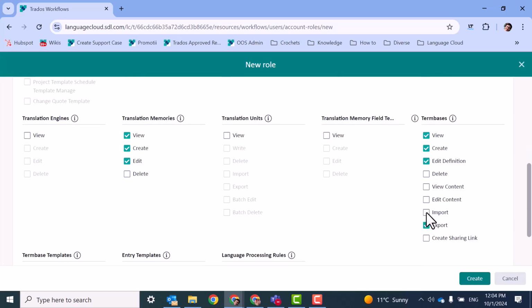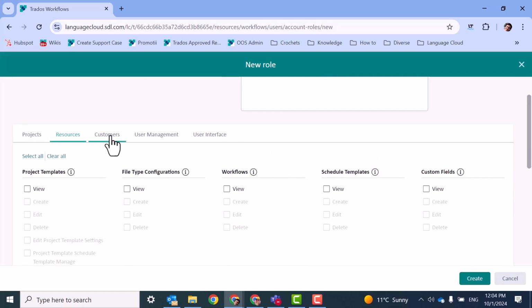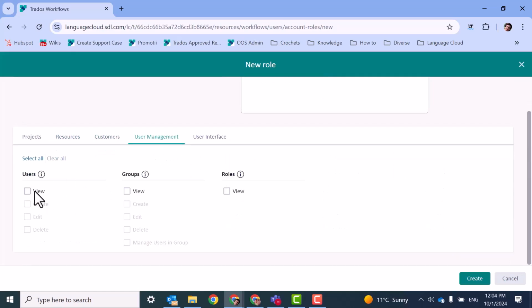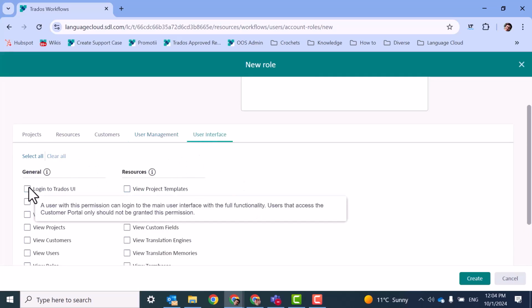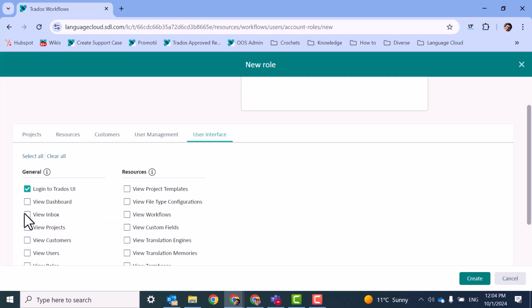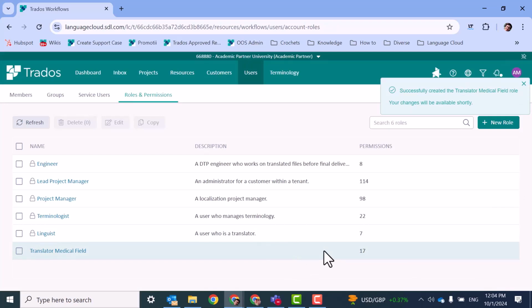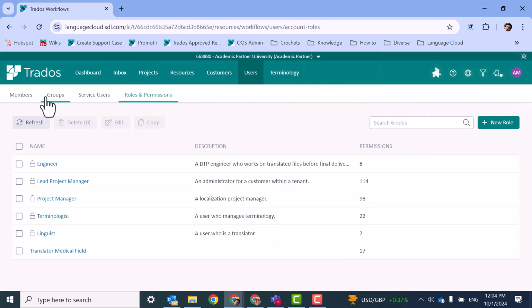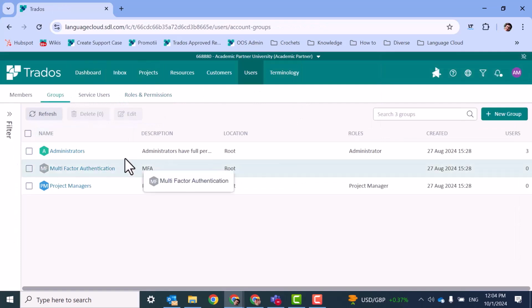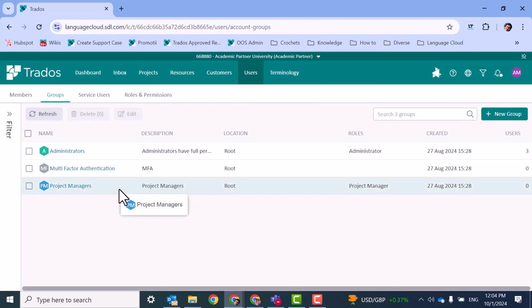And maybe export and import. For the translation unit, same. View and import. And for customers, nothing. User manager, view groups and view users. And interface, he can view the Trados interface and view the inbox. Then we click on create. After we have the role that we want, we can add as many roles and permissions as we need for our work. Then we will pass to the group tab, and here we have by default these 3 groups.